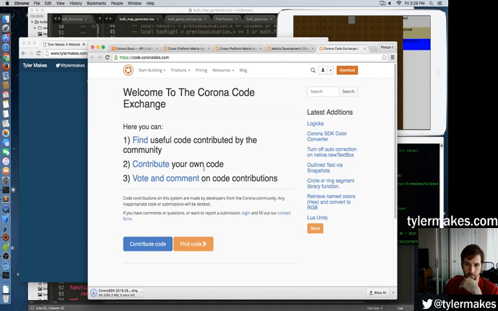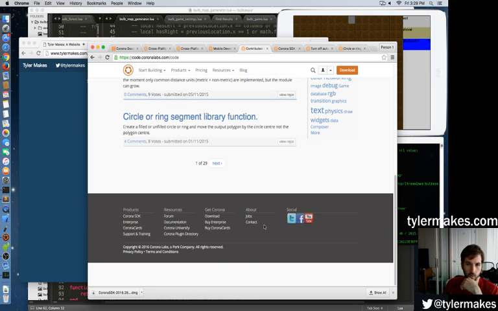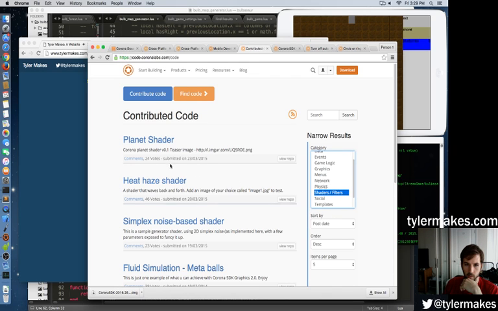There's this Corona code exchange. Let's see what people have been making. Corona color thing, auto correction on native. Ooh, is that autocorrect? That's cool. Circle or ring segment library function. Oh, that's useful. What else? We got shaders. Planet shader.